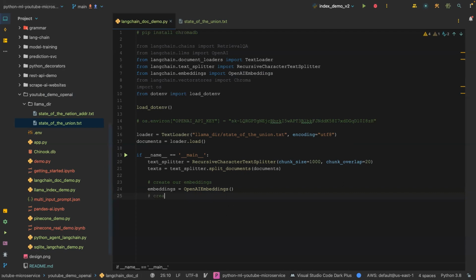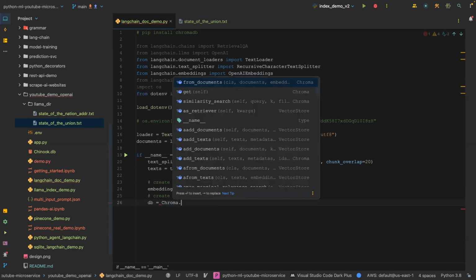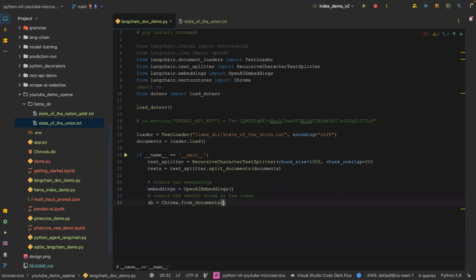The next step is to create the vector store. We're going to store these embeddings in our vector store, and the vector store is the ChromaDB. The vector store is the index to query. Once we store the vector embeddings in the ChromaDB, we can now query it. So we're going to say db is equal to Chroma dot from documents, and then we pass in the text as well as the embeddings. So now we have our db.